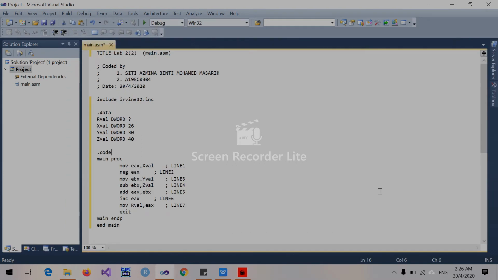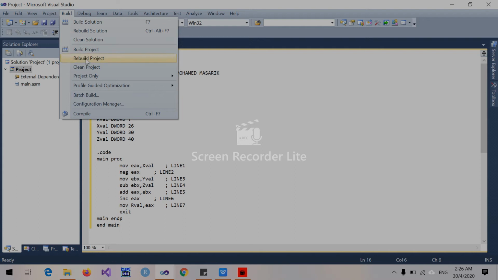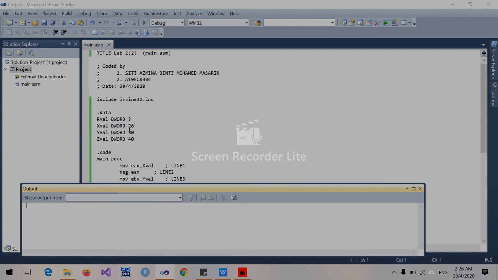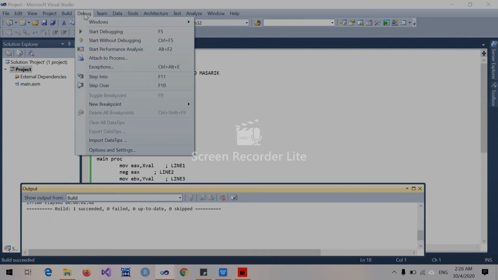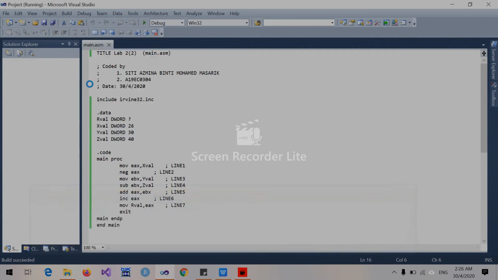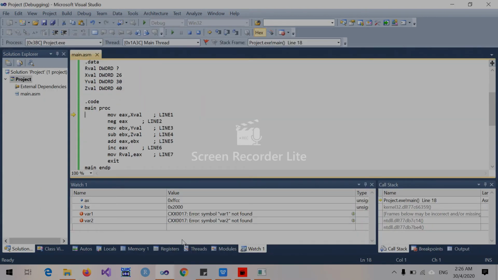Okay, now moving on to the next question, which is question 2. Here is the coding for question 2. I did the same steps as previously: first of all, I built the project. Yes, it succeeded. Next I click debug and step over. How I get all these values is the same as just now.